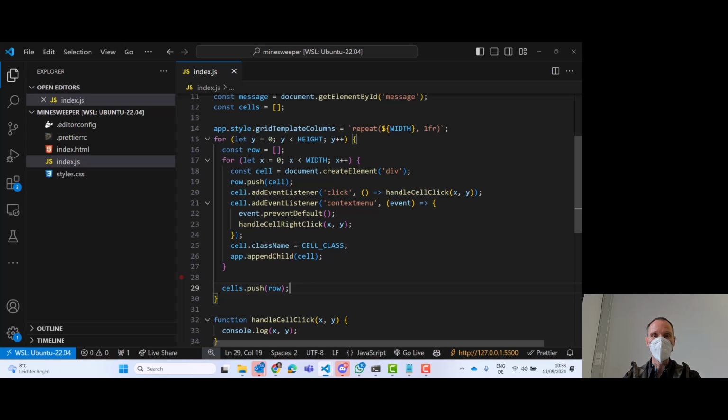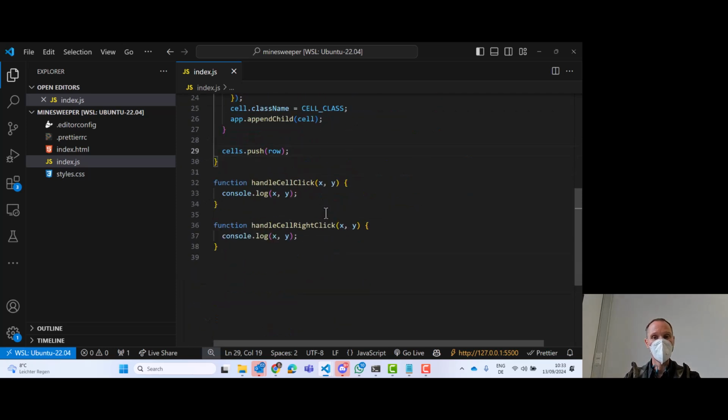So we have a jagged array. We have an array of arrays, if you want to put it like that. And now inside of the handle cell click, or we said handle cell right click, this is what we are going to start with. We simply can find the cell which we are currently accessing by simply using the y and x coordinate in order to get the correct div. We simply say, okay, I want to have this row and I want to have this column, and we get the div element. Got it? Super.